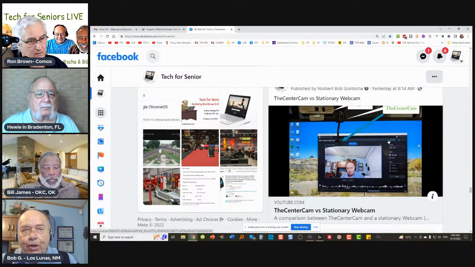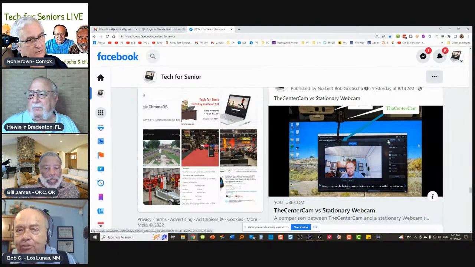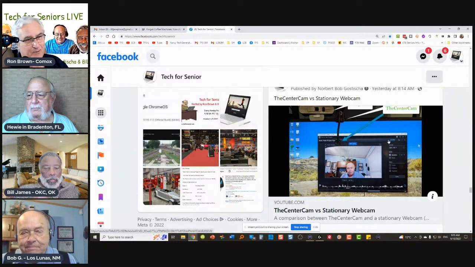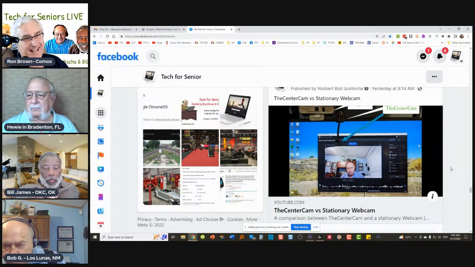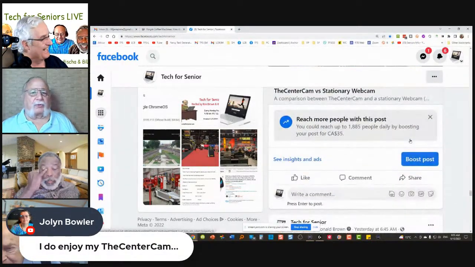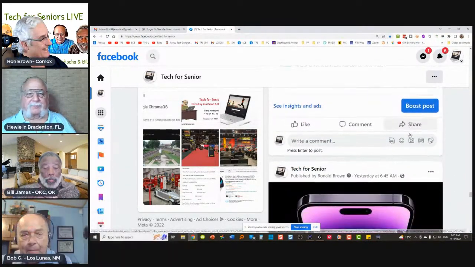Yes, but you will notice that my Nexigo cam, although it's stationary, the picture on that thing, as you said many times, is just simply gorgeous. It is. I want to swap out the $300 camera I bought for that. Yep. Do you want to trade? I'll make an even trade, Bob. Yeah, and John said she enjoys her center cam as well. Yep.